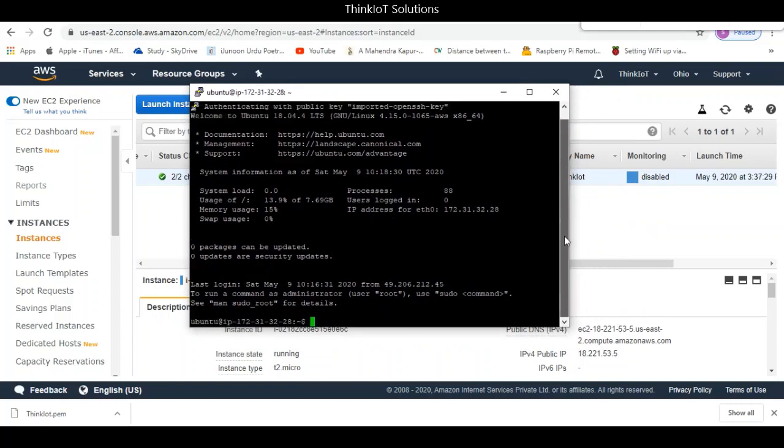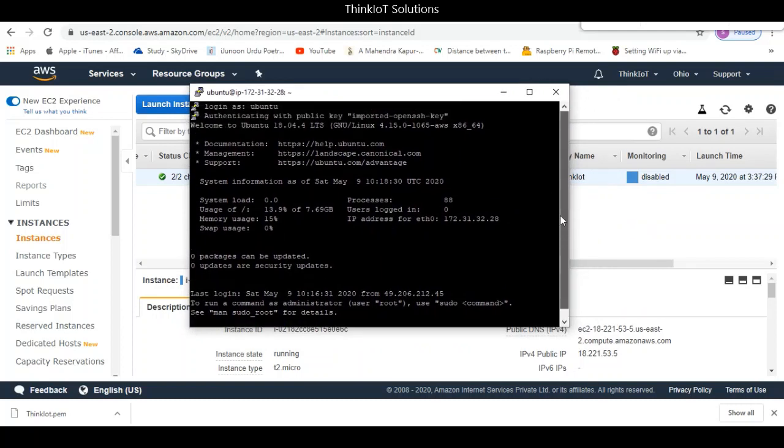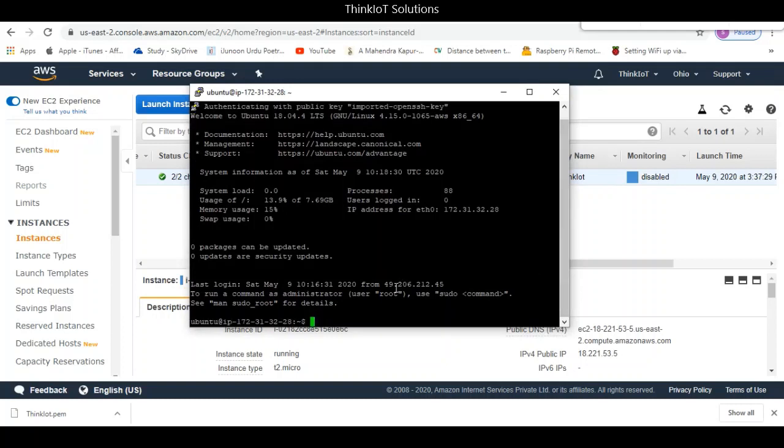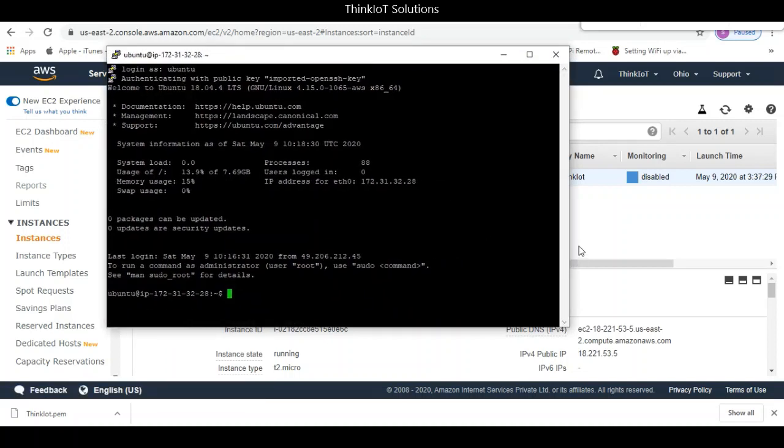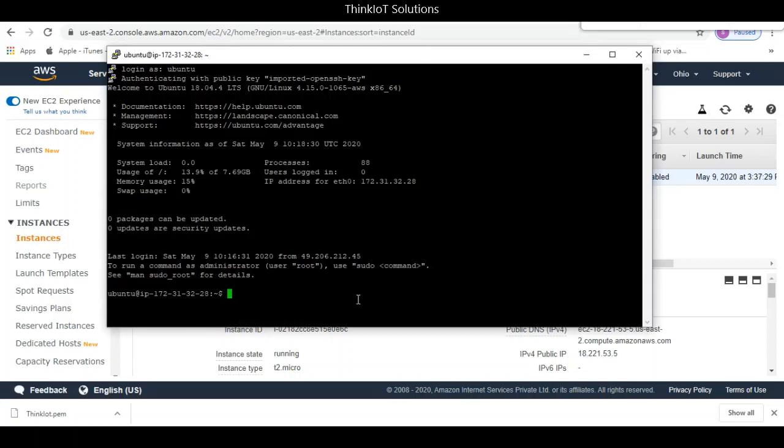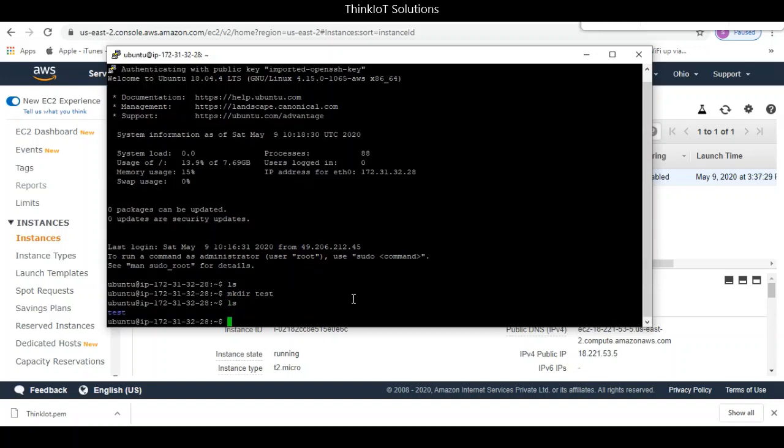Now this is a Linux instance that you have created, so you can do a lot of things in this. You can use the Linux commands here, you can install Python, you can run Python, you can install a server, you can do lots of things with this Amazon AWS instance. Let's say you just type ls, and there are no folders here. If you want to make a folder, I'm just saying mkdir test, then you type ls, and now you can see that a folder has been created by the name test.